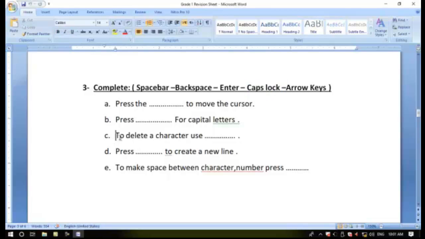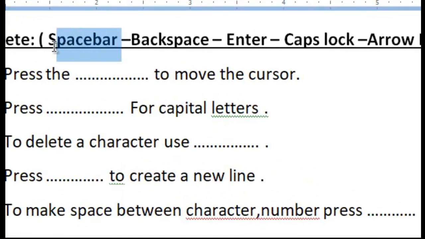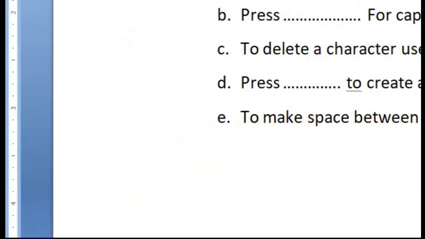Number C, to delete a character, use backspace. D, press enter to create a new line. E, to make space between characters, press space bar.